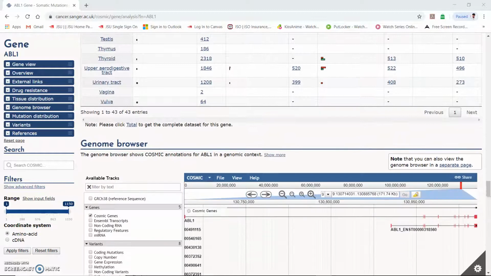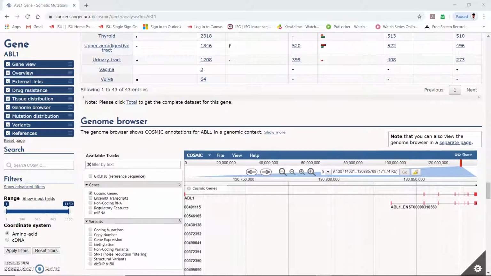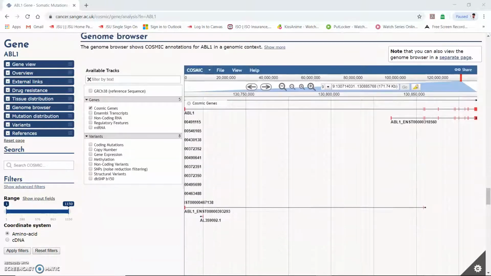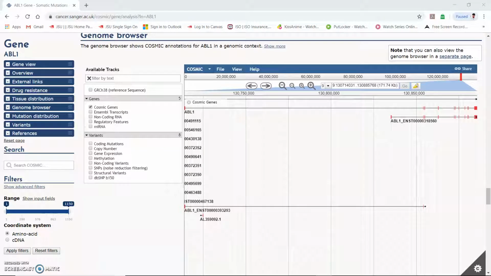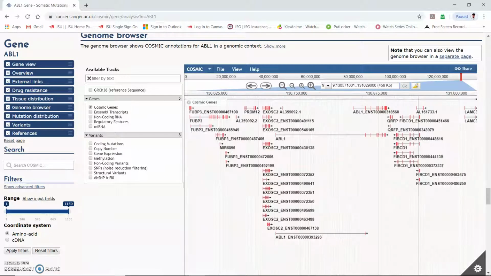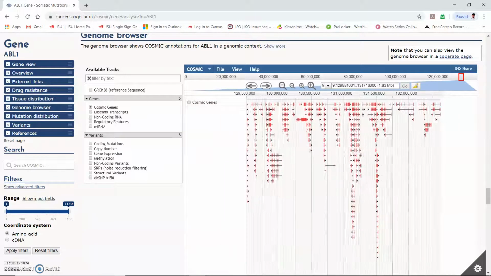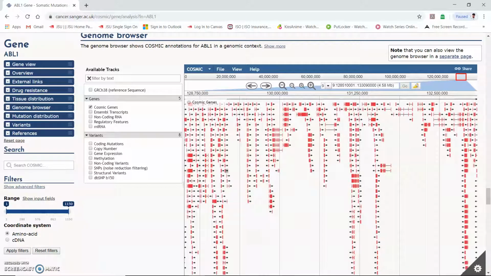And the most interesting part of COSMIC is that it has its own genome browser. The genome browser uses the human genome build 38. Here you can switch between versions 38 and 37. This is how the genome browser looks, and it's huge. It's the human genome, the whole of it. You can just keep zooming out, and you will find the whole human genome in this.